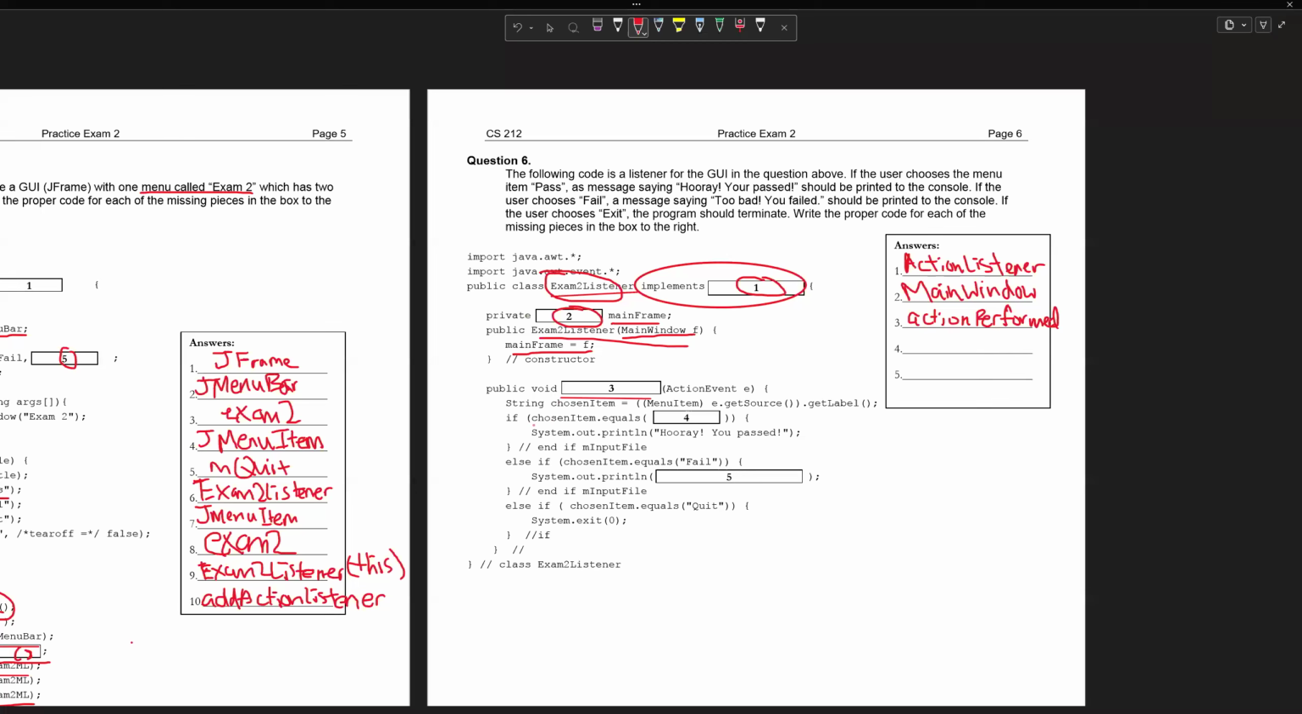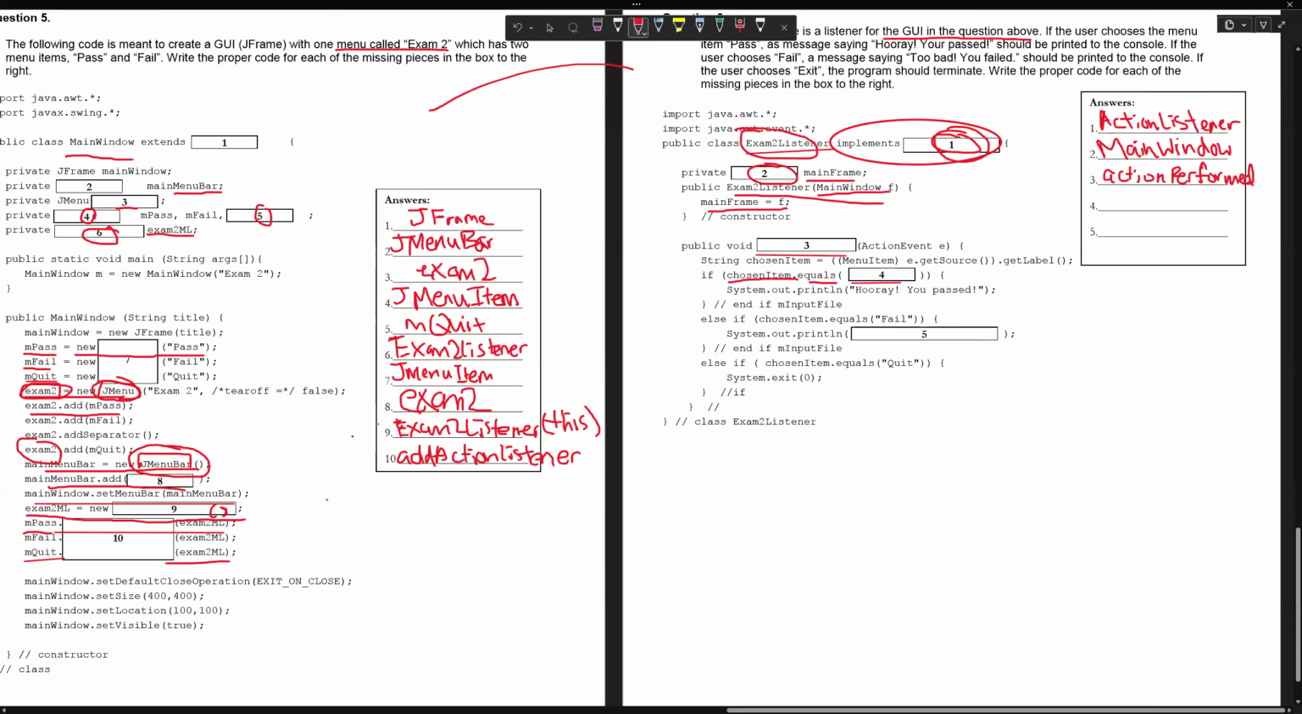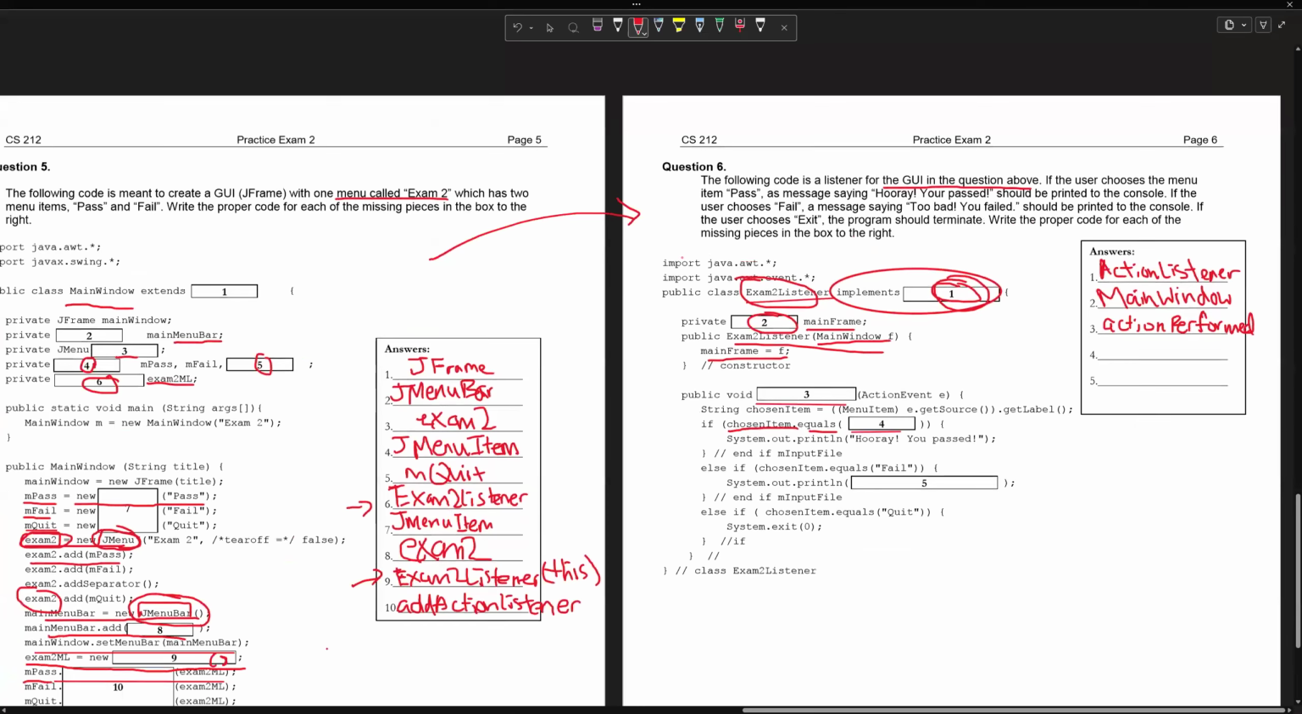Number 4, chosen item is a string and equals another string of something. I should have probably read the question. The following code is a listener for the GUI. Okay, that's a hint at number 1. Oh, in the question above. So you had to not know number nine and then six, and then do question six and then go back to question. Okay, whatever.